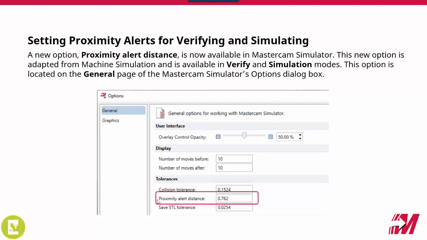Also, something new to simulation is the proximity alert. Previously we could tell Mastercam to alert us when we have a collision. We can now tell Mastercam to alert us when two things are getting too close to each other. So if I wanted my holder to stay away from my part by a certain distance and it gets within that distance, it will actually highlight our tool yellow and give us a stop, just as a collision would in Verify.